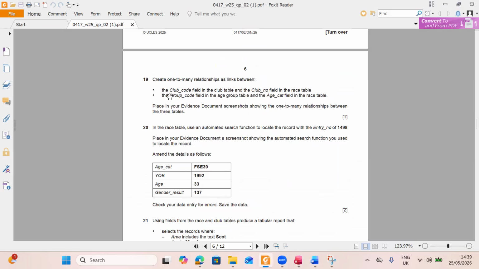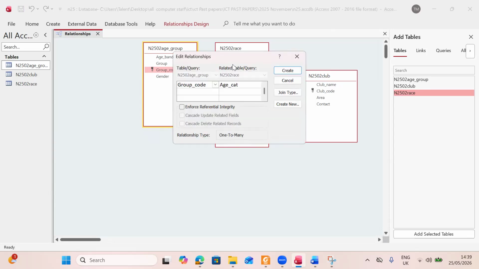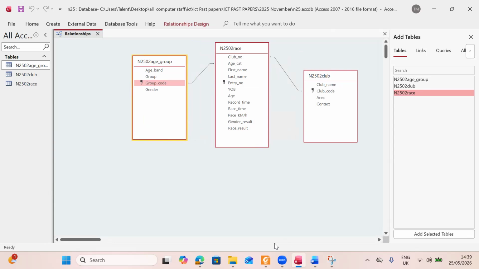That's the first line. The second line, group code field in the age group table and age cut field in the race table. Okay. So group code and age cut. Group code in the age group and age cut in race. Then you create. So these are my relationships.